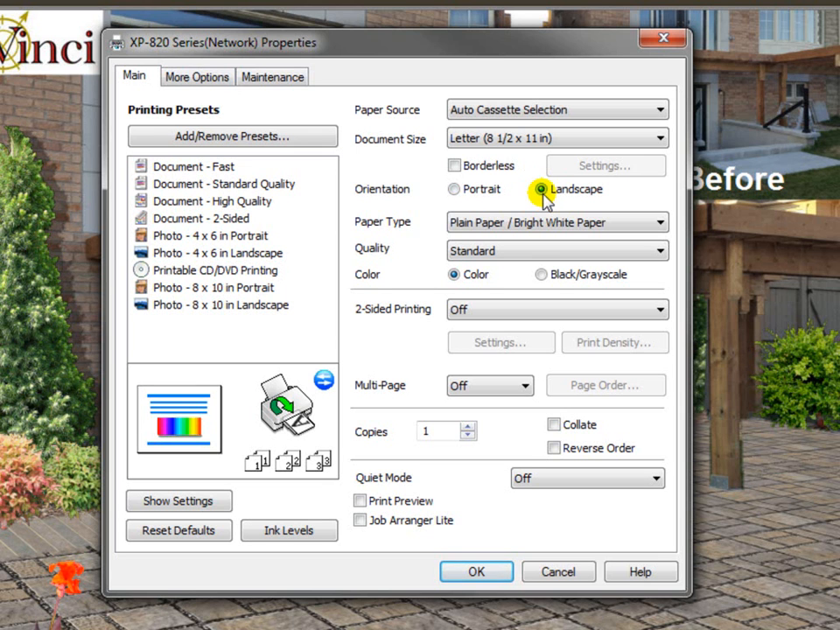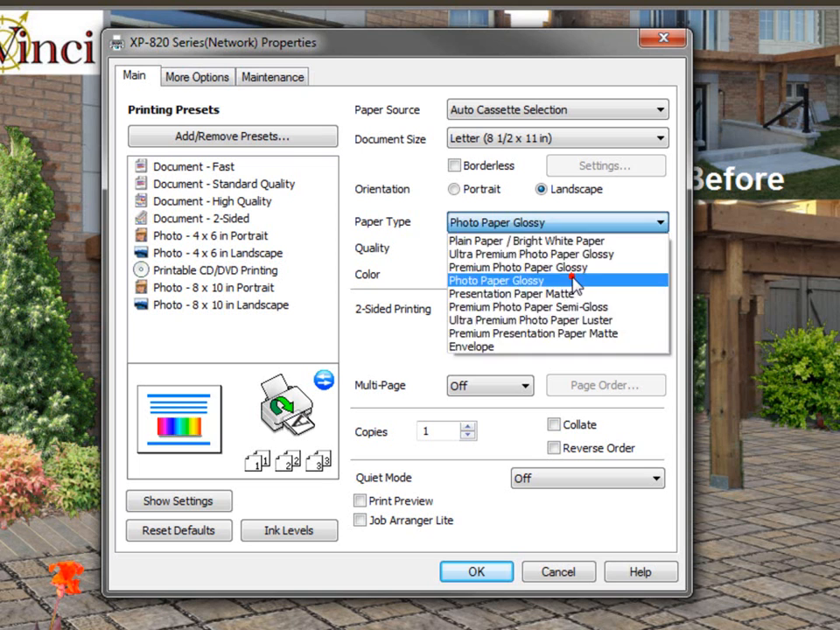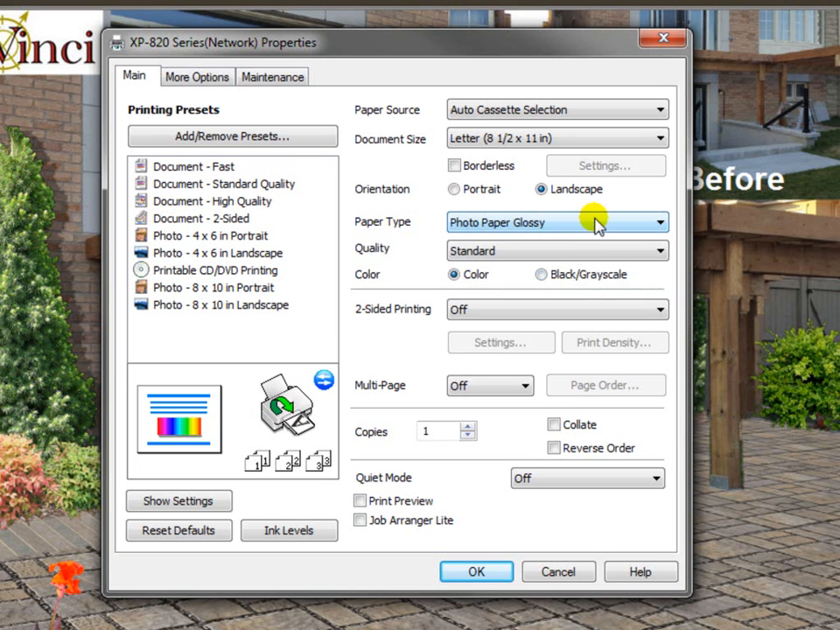If you don't have some, go buy some. It's a little more expensive, but believe me, it's well worth every penny of it, because it makes it look like a shiny photograph. So you'll set this to photo paper glossy, because it is glossy paper. And the last setting, if your printer has this option, is to set it to high quality. Once that is all set, just click OK.